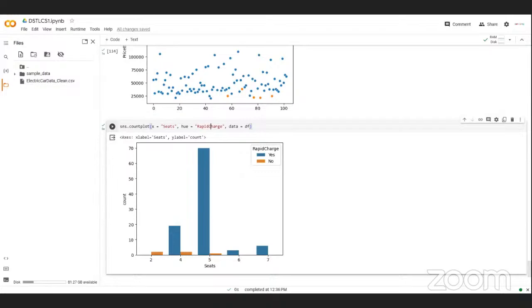And my second question, sir, is on the scatter plot. It is easier for us to visualize in the scatter plot because there are two unique values in the categorical, that's the rapid charge. Yes or no? Yes. We have more unique values.